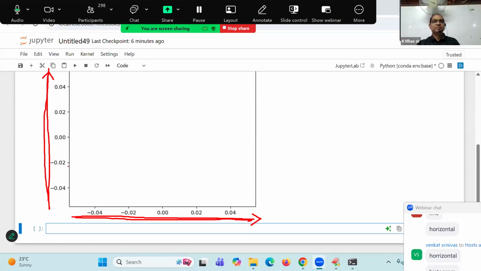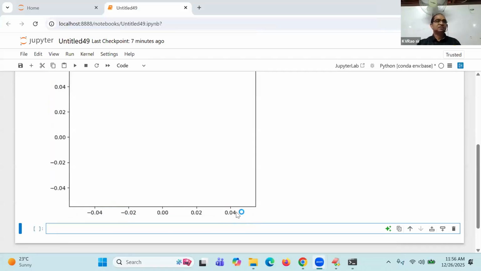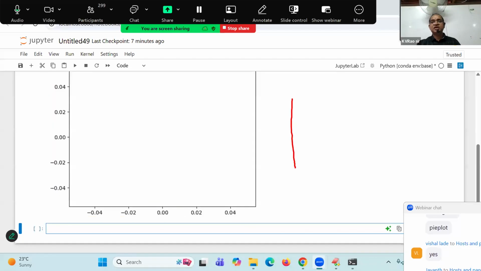What is this called? These values are called x ticks. Spell out x ticks. Ticks are nothing but points. For example, this is my diagram. This is called 1, 2, 3, 4. What is this called? X-axis. Next, this is 0.